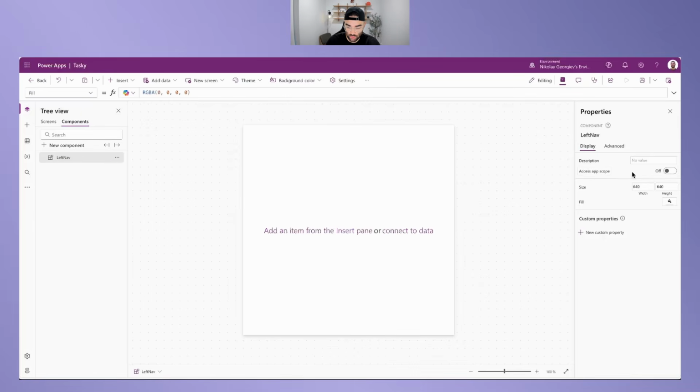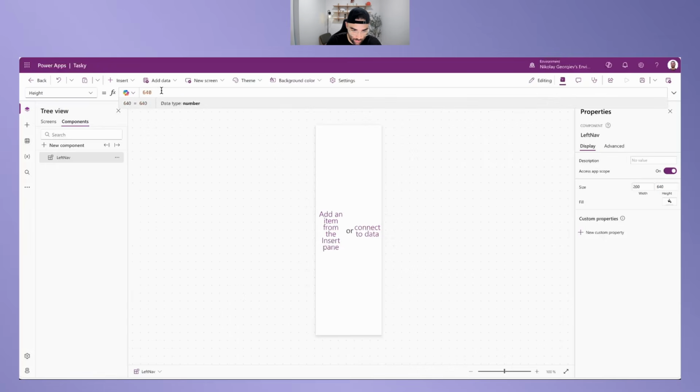We definitely want to turn on app scope, access app scope, so that you can pass along variables from the app to the component and vice versa. The width, let's for now just set it to 200, but we will come back to the width and make it variable. For the height property, I'm going to make it app.height.